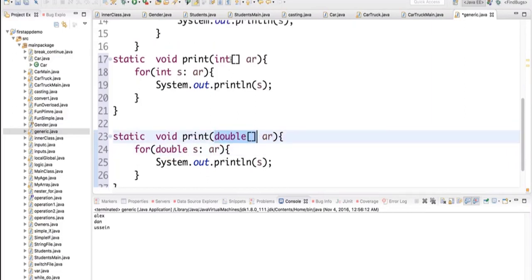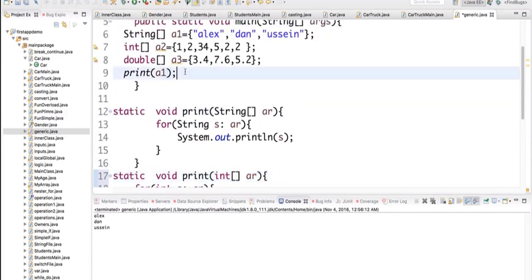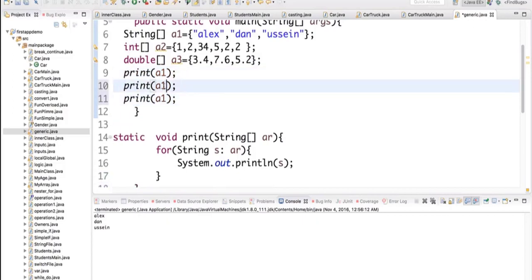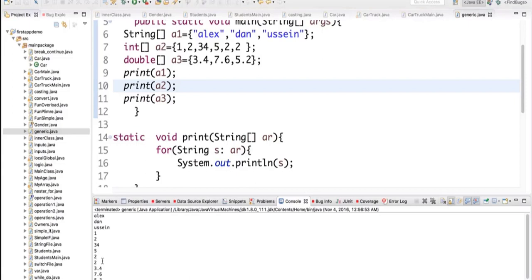This is the same thing, one named polymorphism: arrays with the same number of elements but different data types. Now you could do print for the second one and third one, so you say A2 and A3 and save and print. Okay, see, now I have all the data, numbers and floats and everything.